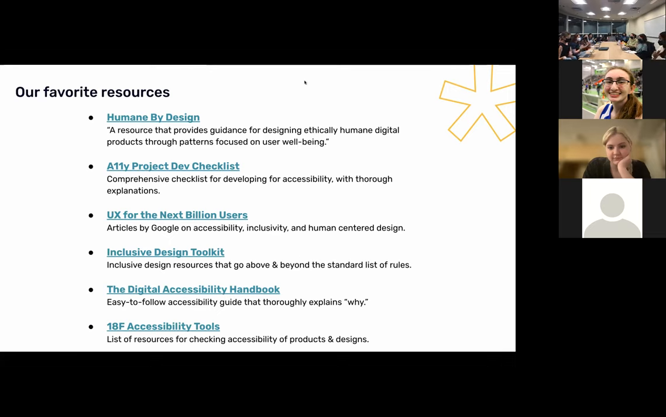Thanks, Catherine. It's great to hear from the people who are directly affected by the lack of accessible and inclusive design, and then also hearing from people trying to combat that and working in that area. So I really enjoyed it.